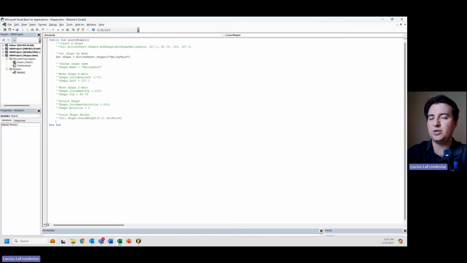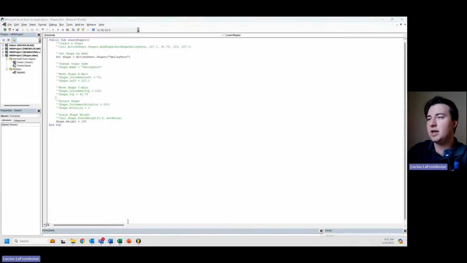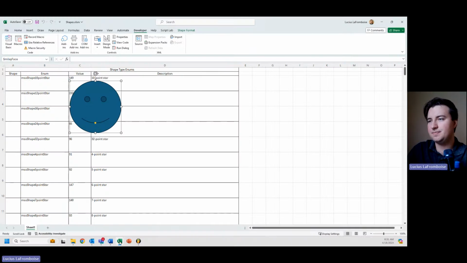Okay, but let's say we want to use shape.Height. We want to set it to an absolute value. Again, just like our rotation and our shape coordinates, we have both a method and a property, and we can set either of them. In this case, I'm just going to set it to 100 and run that. You can see it squashed down quite a bit, and that is because now it's 100 points, whereas before it was 183. So let's bump it back up to 183, and it is back to normal.